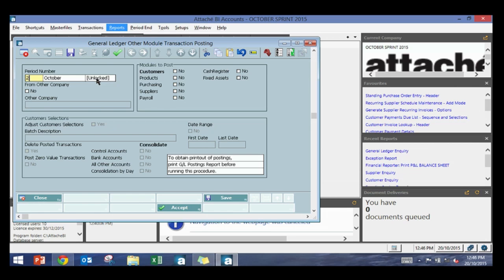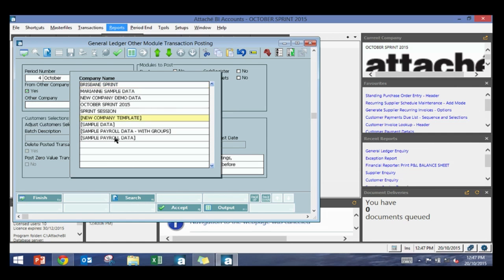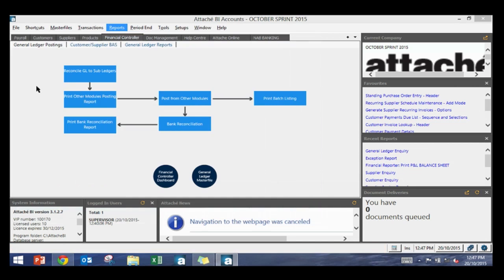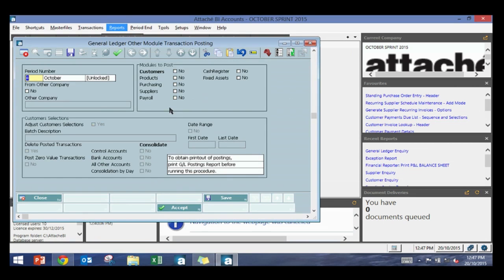So for example, if I'd locked everything and I came to period 2, it would say it was locked, and I know I can't post back into August. If you are posting from another company, so for example, if you had payroll and your payroll data was separate, you can come in and you can say from another company, and I would come in and I would select my payroll data, for example, and it would pick up my payroll transactions for me. Okay, untick that. Cancel. Go back. Okay, and then you come in and select your modules to post from.